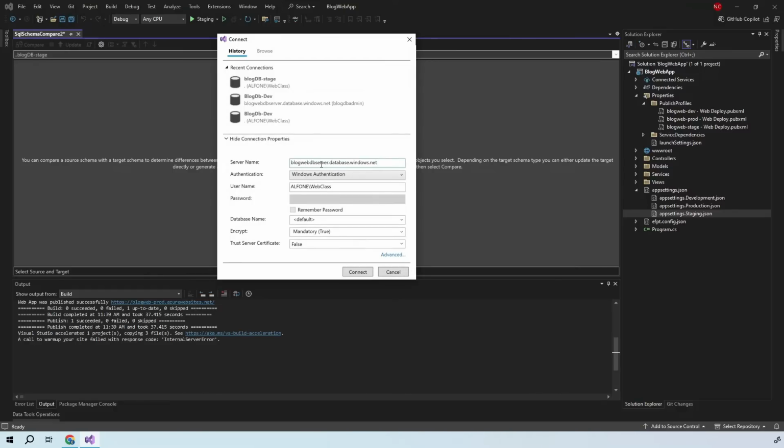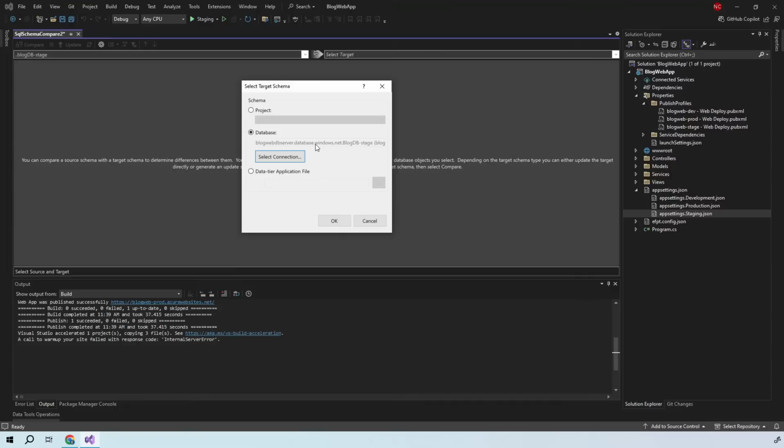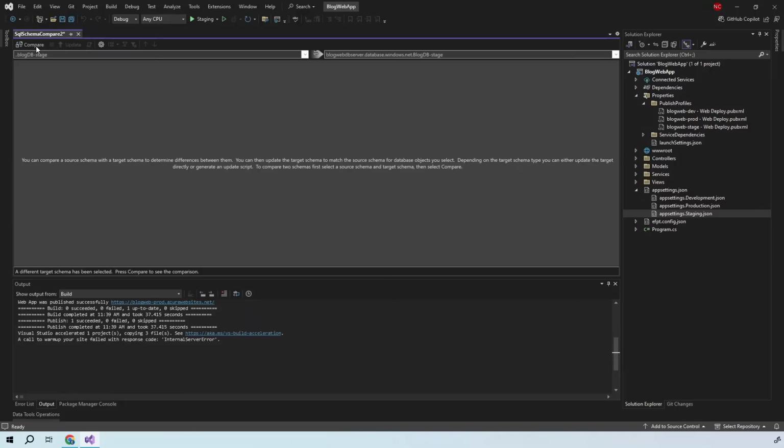Also for the authentication, it's going to be SQL Server Authentication. Then I need to provide a username and a password. For the database name, I will provide the Azure SQL database name, which is the BlockDB stage. Also, I need to make sure that the trust server certificate is set to true. Then I need to click connect. Now I have a connection to the Azure SQL server. So I will do OK, and then I will click compare.